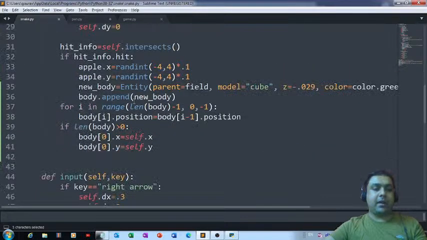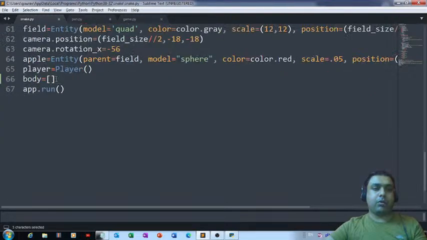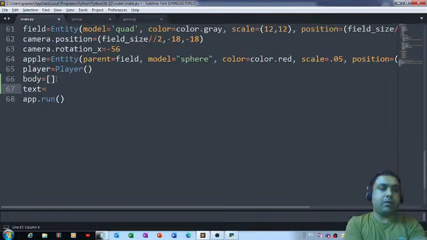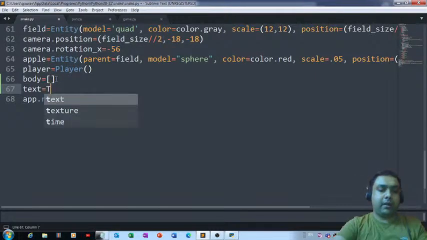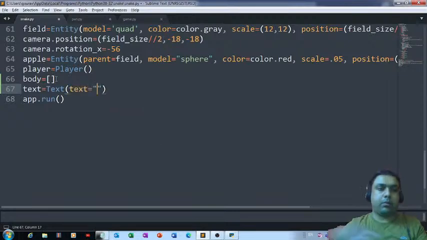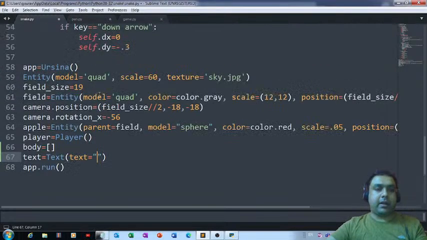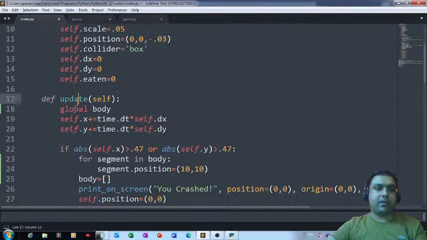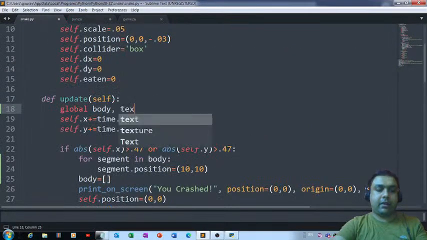It's time for us to get this score also on the display window. How will we do it? We can use this variable text, and let's use the text function. Inside this text function, we can put text is equal to, and let's not put anything inside these double inverted commas. It's time for us to make this text globally accessible. So we can come inside this update function, let's put a separator, and after that text.